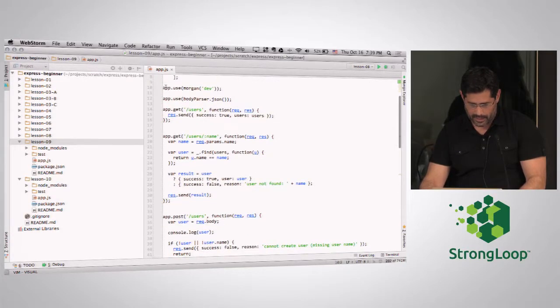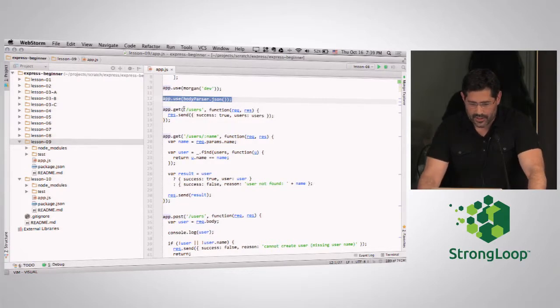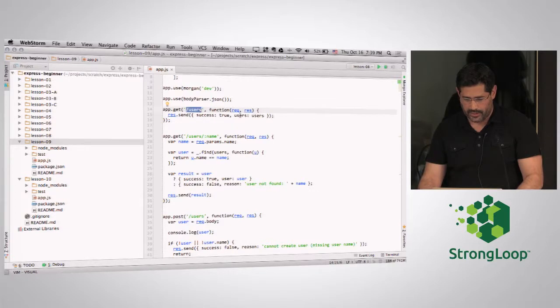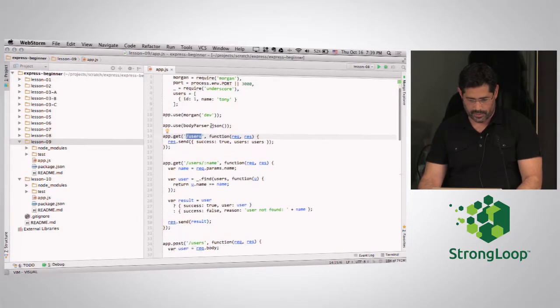So I'm setting again my logging middleware. I'm setting the body parser JSON because I'm expecting to be posting JSON to my APIs. So I will get users, and in that case, I will return a JSON response. And very simple. This is very naive. It just always succeeds, and it's going to return success and provide users in the users property, which is just a simple array that starts off with one person.